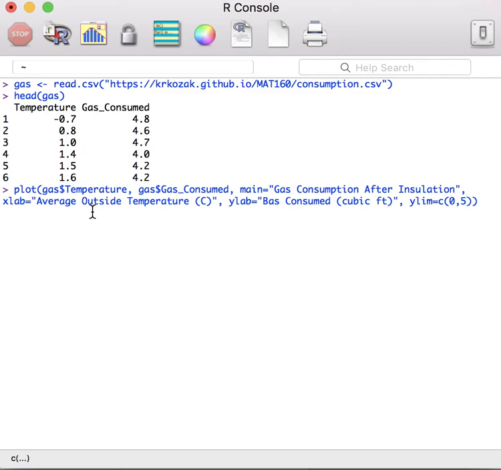Now, the next thing I realized is that I picked temperature to be on the horizontal axis and gas consumed to be on the vertical axis. That means that my temperature is my independent variable and my gas consumed is my dependent variable. Predictor variable is the temperature and response variable is the gas consumed.